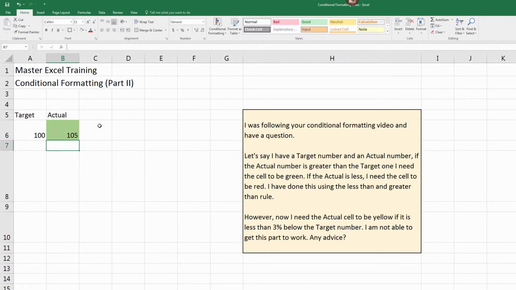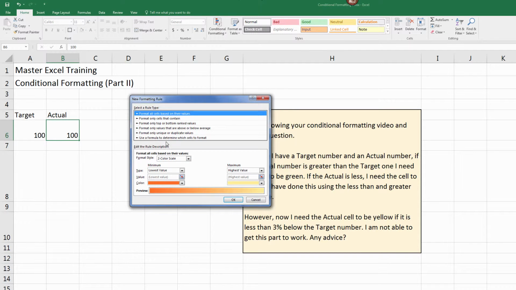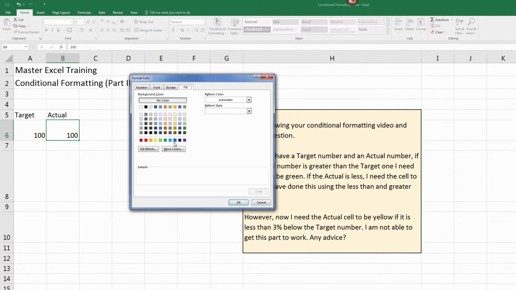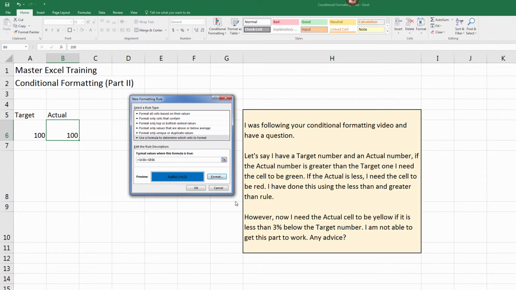So we already know if we hit 105, that should be green. If we hit 99, that should be yellow. And now if we hit 95, that should be red. And that's how I would solve that problem. I may just want to put something in if it's equal to, because there's really no condition there. So maybe I'll put a new rule and say if target equals actual, maybe I'll make that blue.